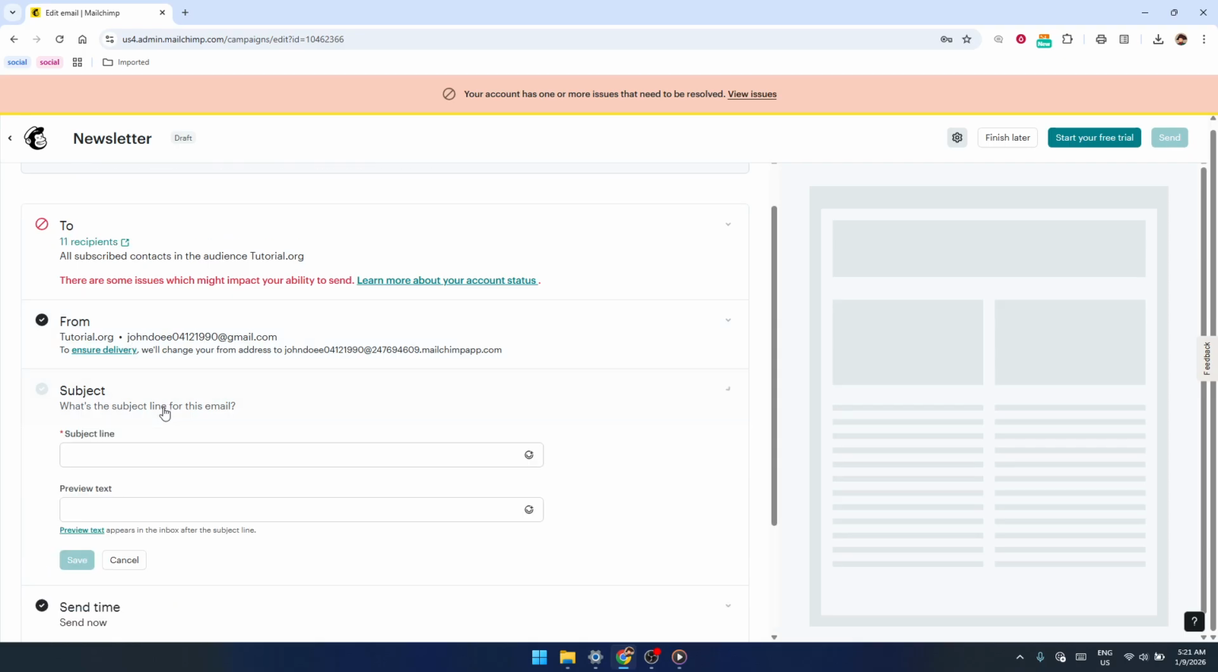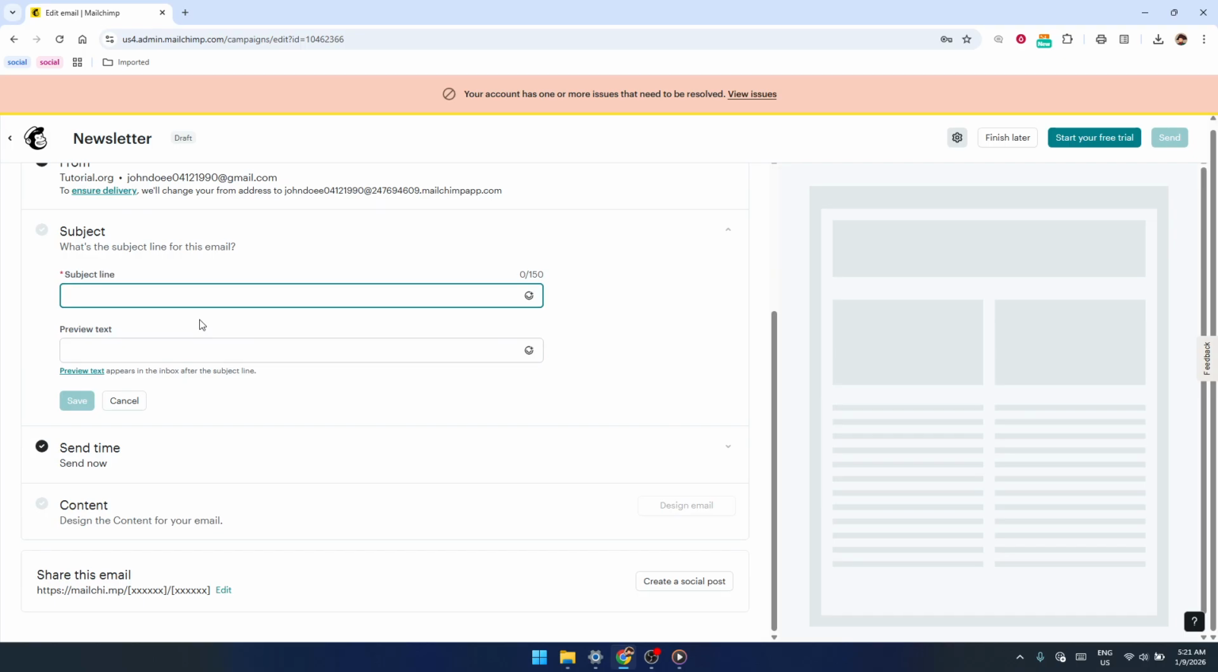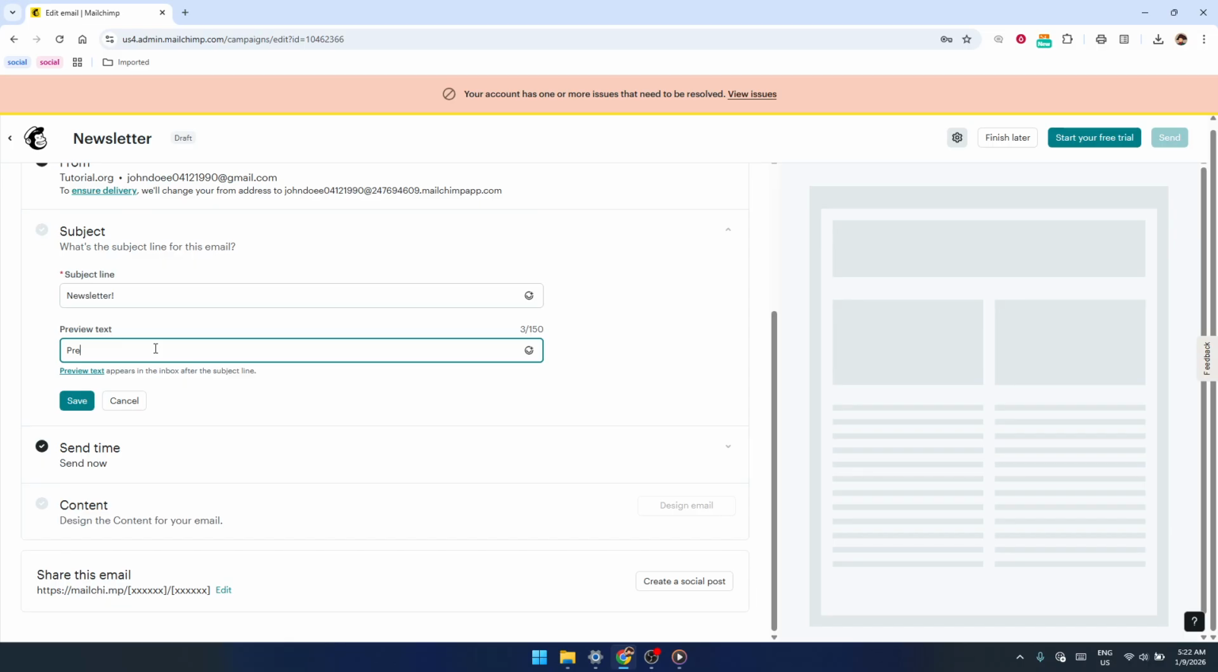Now, move on to the Subject section. Click Add Subject. This is where you type in the subject line your subscribers will see in their inbox. Try to keep it clear and specific so people know what they're opening. You may also see a preview text field, which you can use to add a short teaser that appears next to the subject in many email clients. When you're happy with it, click Save.